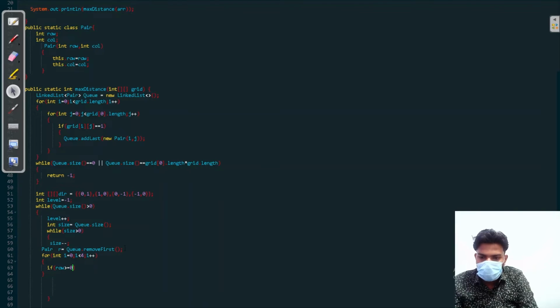So if row is greater than or equal to 0 and column is greater than or equal to 0, and row less than grid dot length, and column less than grid 0 dot length, and grid row and column equal to 1.